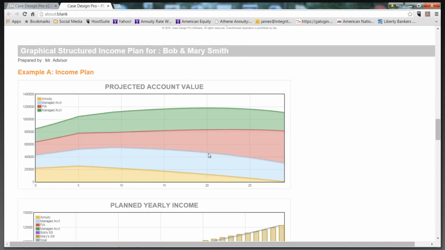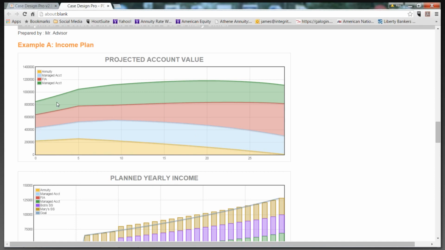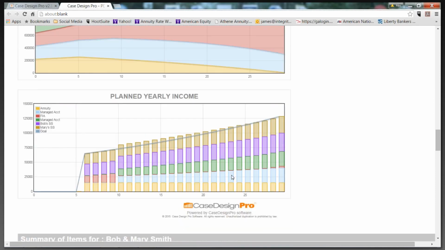This shows the projected account value, so it shows which accounts are growing and which ones we're drawing down. This is a nice chart. It shows planned yearly income, so you can see the blue line represents the income they need on an inflation-adjusted basis. You can see how each year we're giving them the income they need. We actually exceeded it a few years until inflation came up, and then we're back in line. But all along the way, we're giving them the exact income they need in retirement.